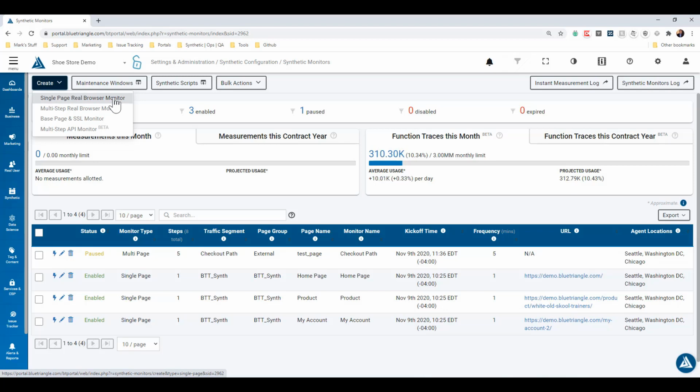We've done some great trainings in the past going through really the ins and outs and digging into how this works, all of the features and capabilities that we have. But for the sake of today's training, we're just going to touch on it quickly, and we'll just go through one quick example with a single page real browser monitor.